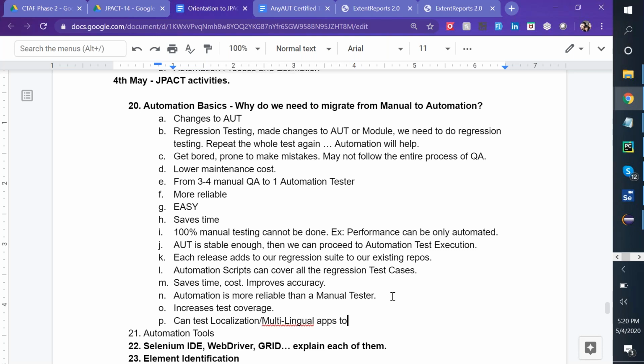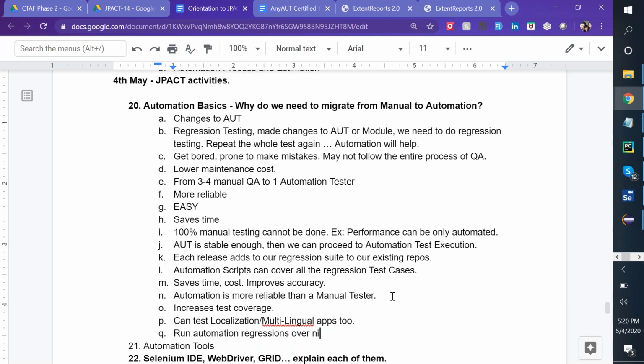Also, we can run the regressions overnight, as we discussed previously, which saves time. If it can be run overnight, in the morning we can cover the reports and bugs, share the bug reports, and work on the issues before production, whether they are real issues or automation issues. If time is really important, it really helps us in time management.